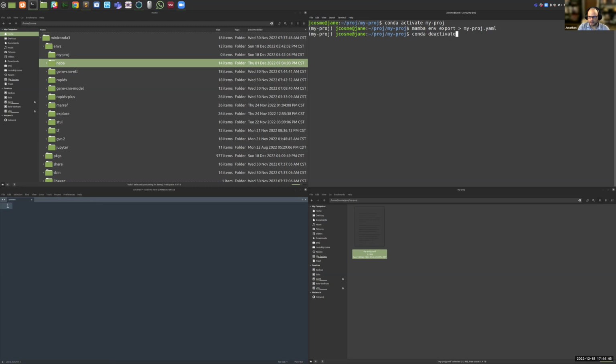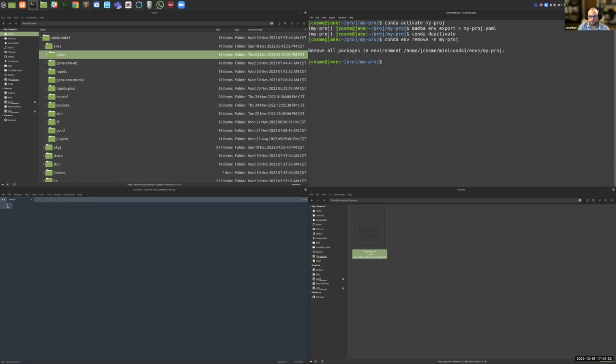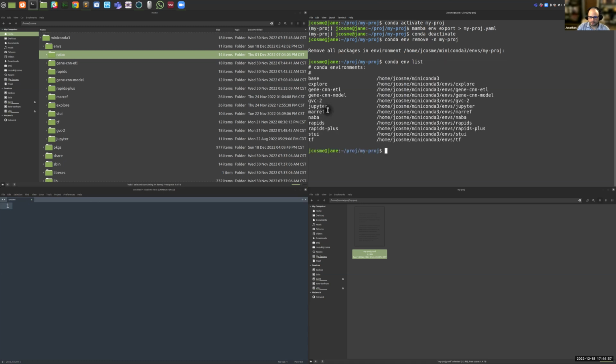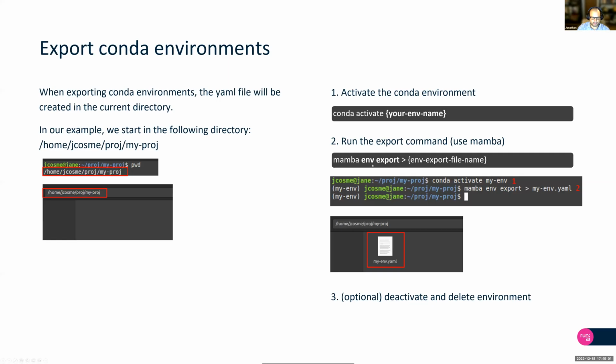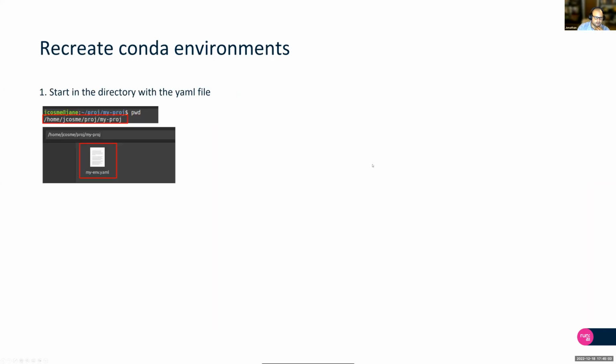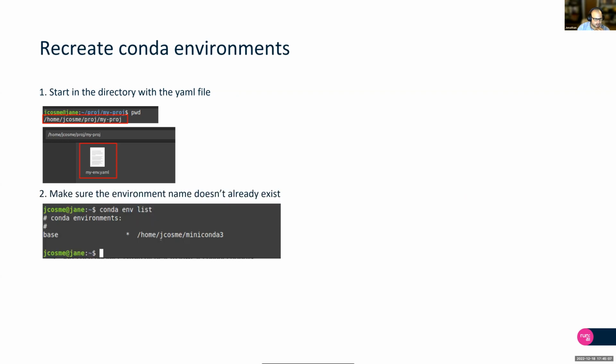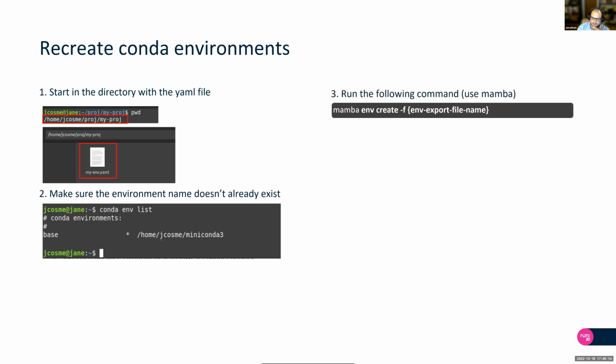And then I can deactivate it, and then I can go ahead and remove it. And we see that it is no longer there. So to recreate an environment, we start in the directory with the YAML file. We're already there. And of course, we want to make sure the environment doesn't exist, which I showed you it does not.